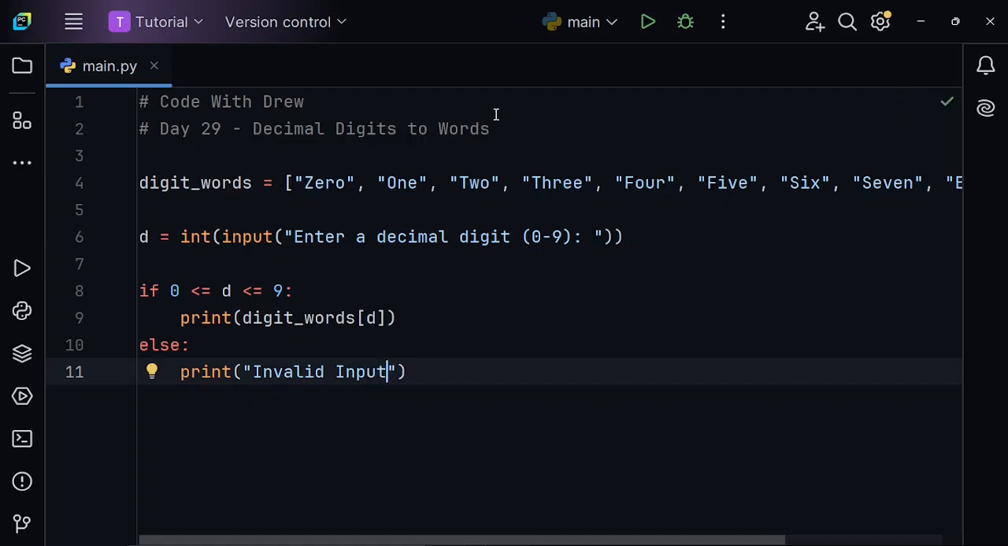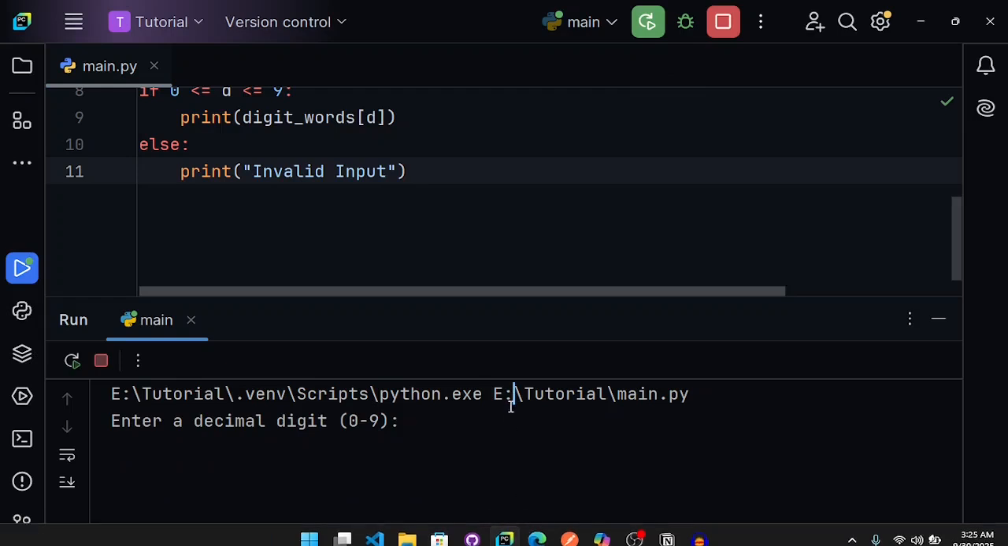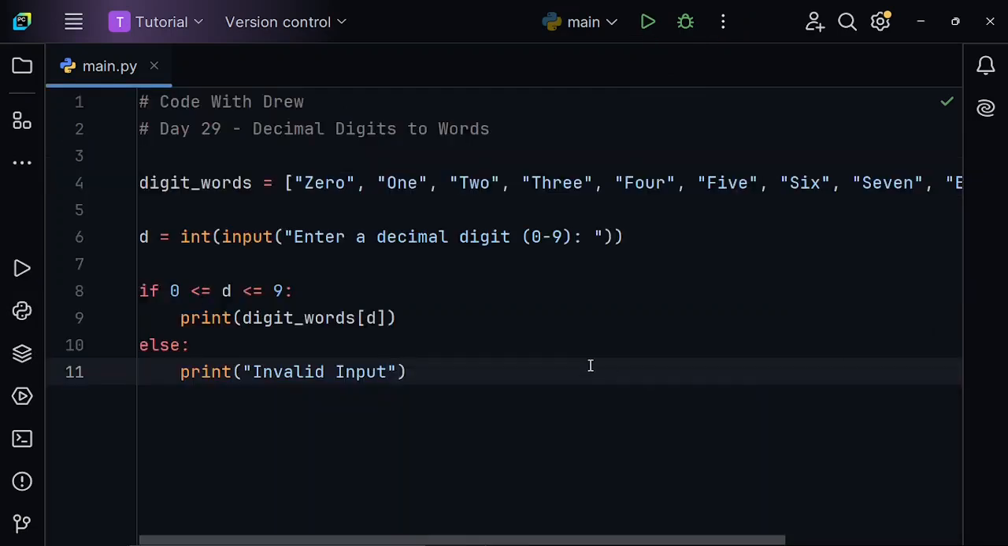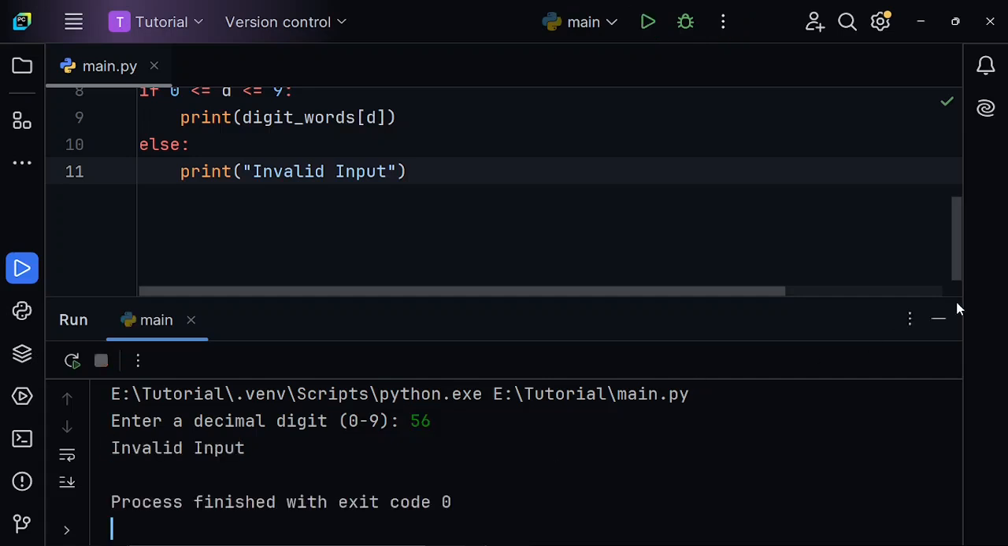So we just want to give this a run now. If I enter something like 0, yes, I got my 0 right on time. 9, right? So now we've created a mapping. You can use a dictionary too. But let's say now I want to enter something that is more than that.